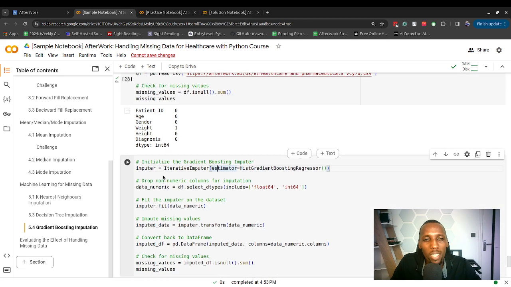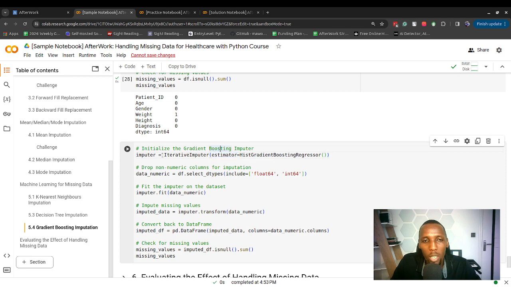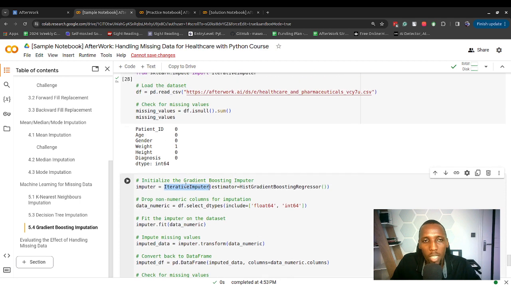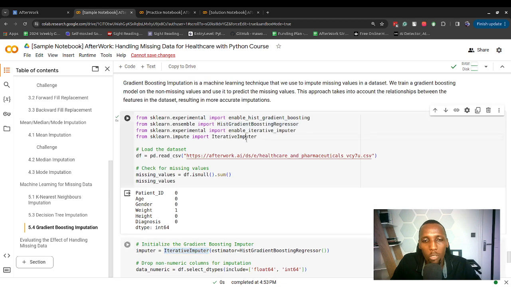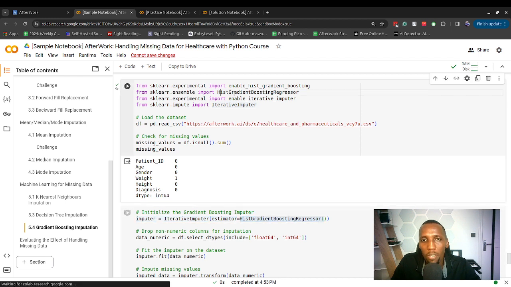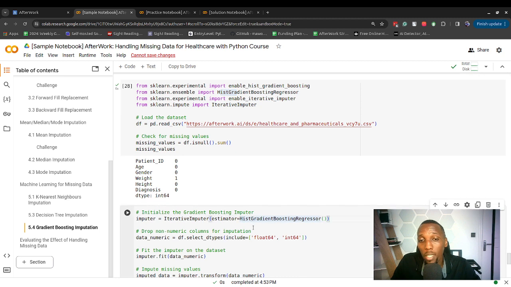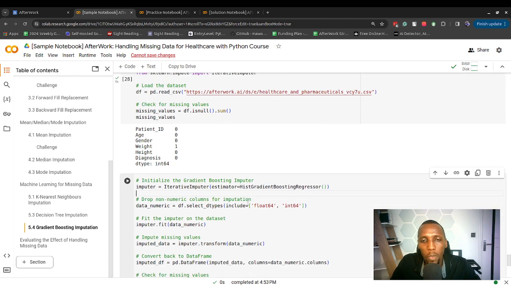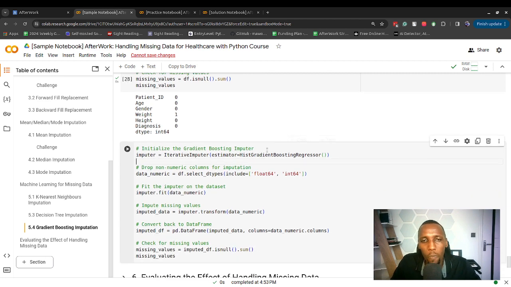So yeah, we initialize the gradient boosting imputer using the iterative imputer. The iterative imputer is what we have imported here. And then we set the estimator, which is the model that we want, the HIST gradient boosting regressor, which is what we have here. But you can still use the normal gradient boosting regressor if we want, but that takes a bit of time, though it's not that significant. It's quite little.